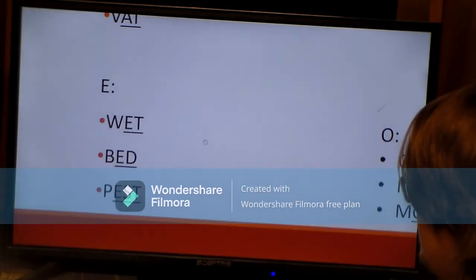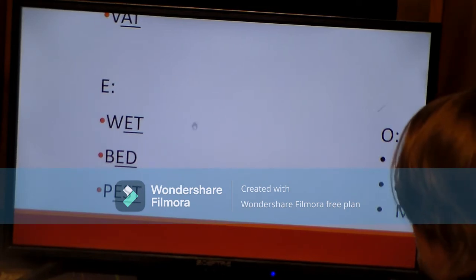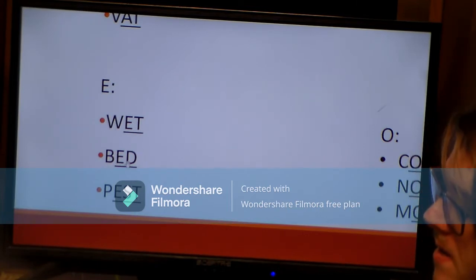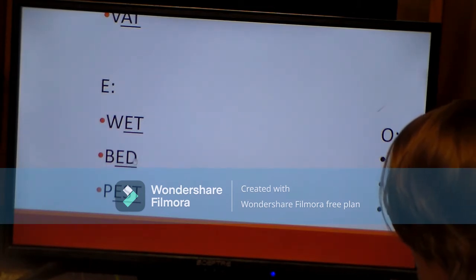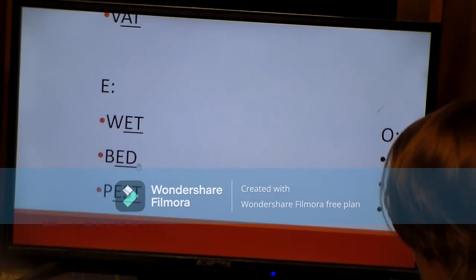And we also have E's. Short E sound, eh. So in this one, we have E and then T. Remember, short E. So t, et. If you read it all out, wet. Ed. What sound does D make? Duh. That's right. Ed goes ed. So then we have bed.